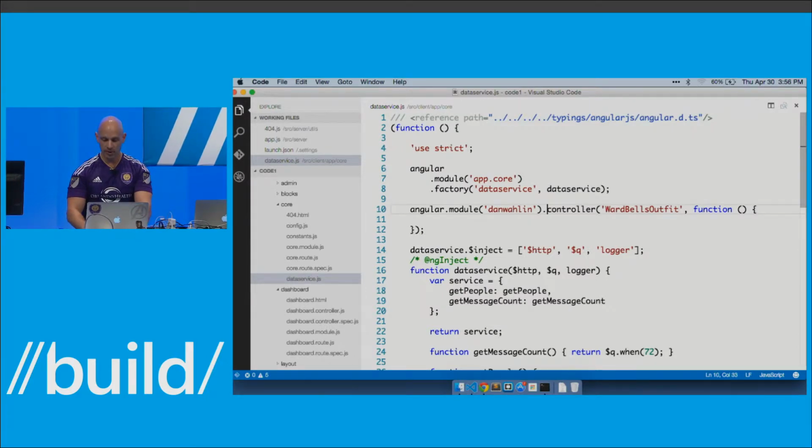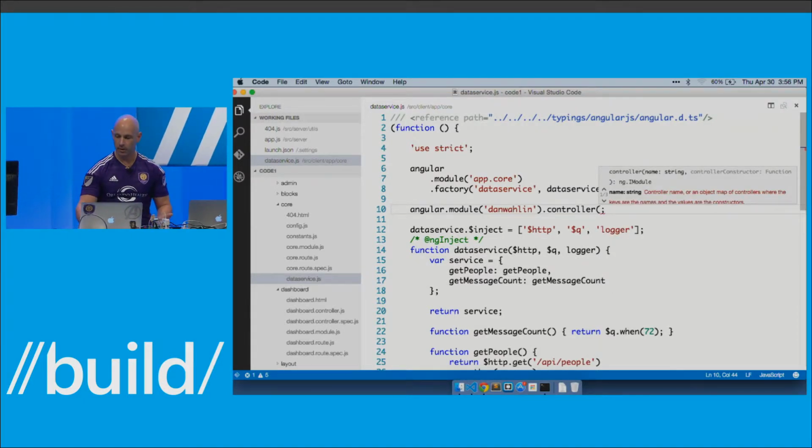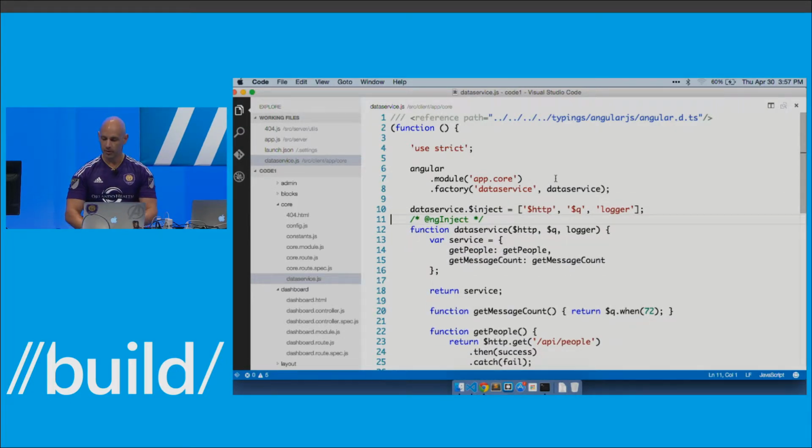It's really cool because maybe I didn't like that Angular syntax for the controller. Instead, I can go right here again, and I can see there are 3 different signatures for a controller. I can pass in the name and the function, or just the name and then an any, or you can just pass in an object if you'd like to as well. So it gives me all these different options that I can use.